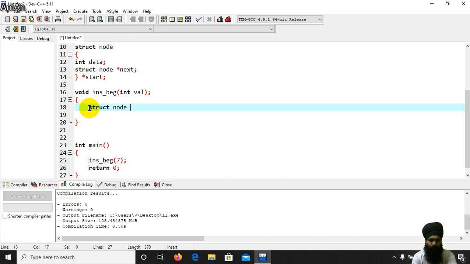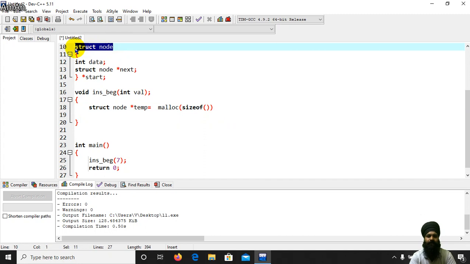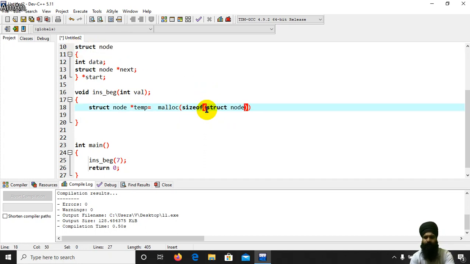So here first I'm going to create a node of a type struct node, that would be the pointer. Let's take it as a temp: struct node star temp. Now we have this pointer. Now we are going to create a memory with malloc. Malloc will have only one argument, that is a size. That would be the size of what? This whole thing, size of struct node, whatever the data is going to occupy with this structure.